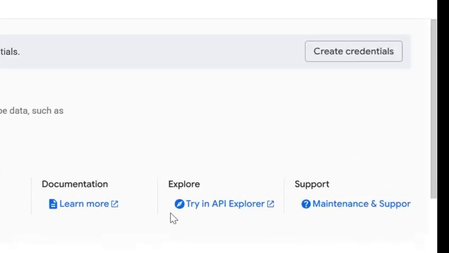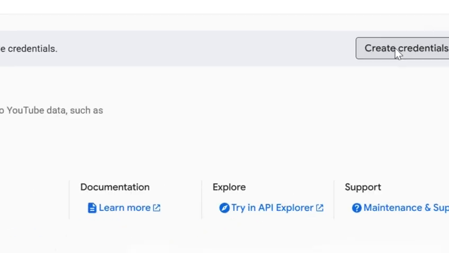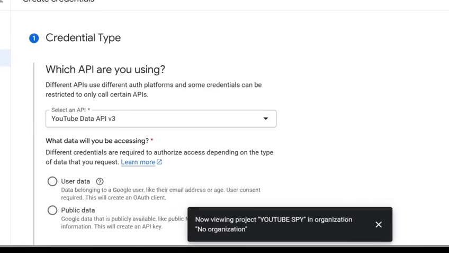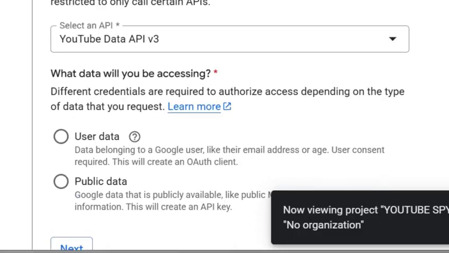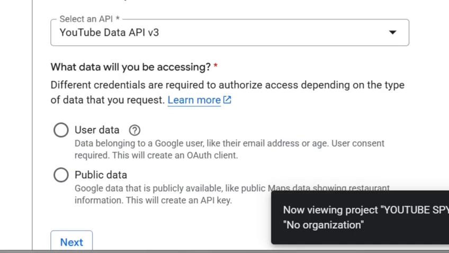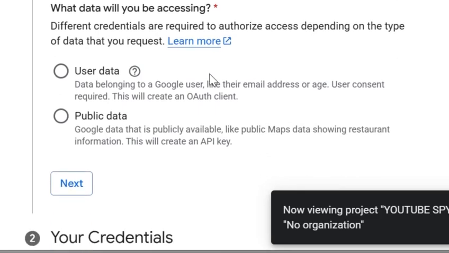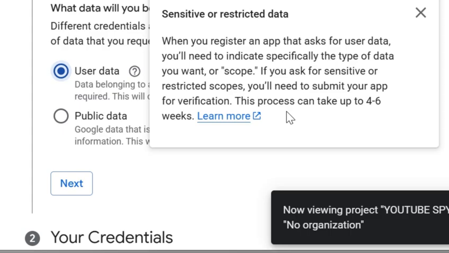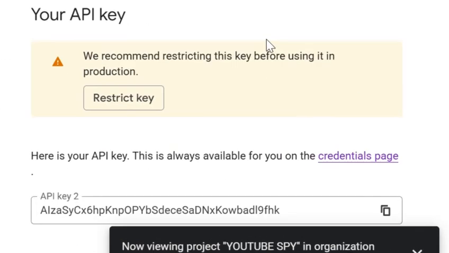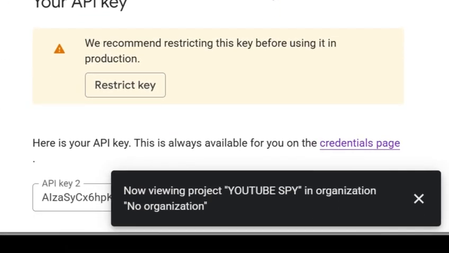Now click Create Credentials. Google will ask you a trick question. What data will you be accessing? Select Public Data. If you choose User Data, it will force you to build a login form. We don't want that. We just want the key. So select Public Data and click Next. There it is. Copy this key and save it somewhere safe.